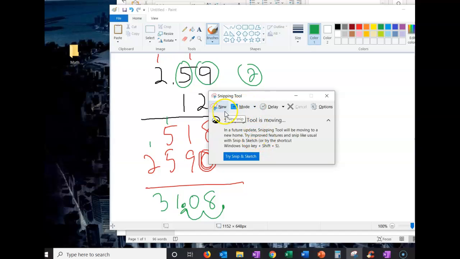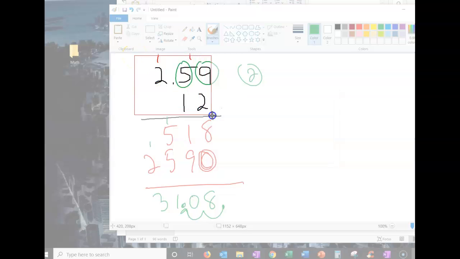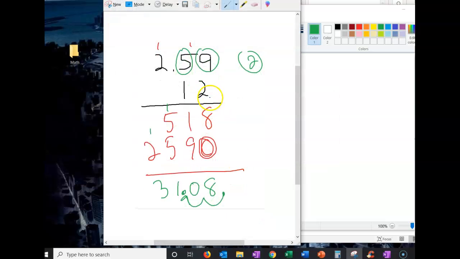To use the snipping tool, you just click New. Okay. Now, my computer went kind of milky white. It faded out a little bit, and I have crosshairs that came up. Now I'm going to hold down my left mouse button and keep it held down to highlight whatever I want to take a screenshot of. This is all the work I'm going to need to show for this problem. I'm going to let go of the mouse button. Now I have a screenshot of it.